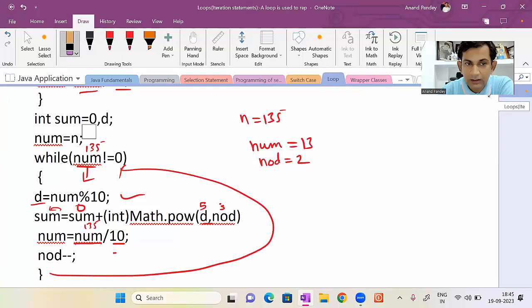Now 135, then the value of num is what now? 13. 13 not equal to 0, condition true. So num modulus 10. 13 modulus 10 will give the unit place digit, that is 3. So the value of D will be what? 3. Now we got the second digit.